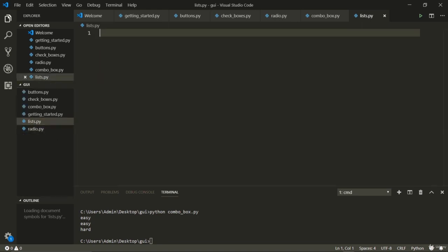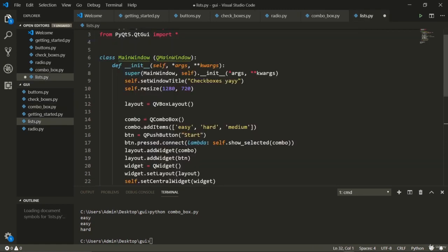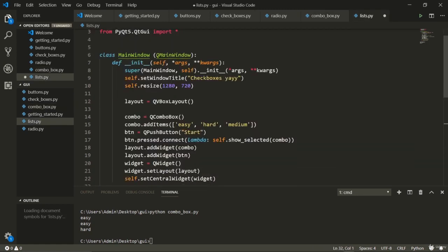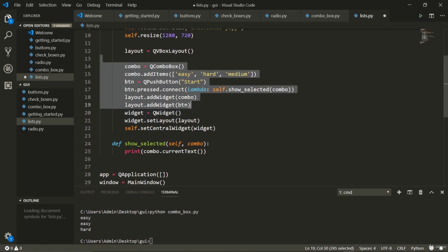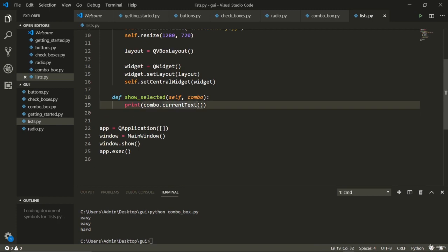And of course, we're going to do the same thing we did here. We're going to copy paste everything that is just the same in every program that we make. So that's about it. Now I'm going to make sure that this show selected is pretty similar, so we're going to change this later.